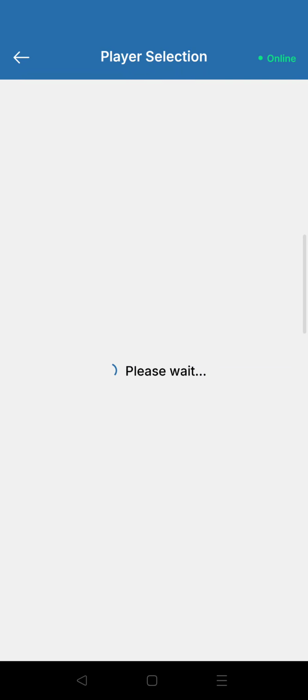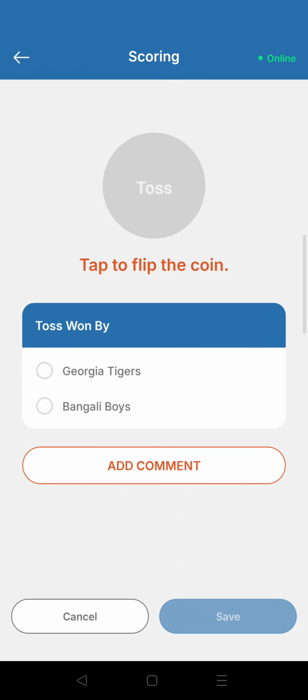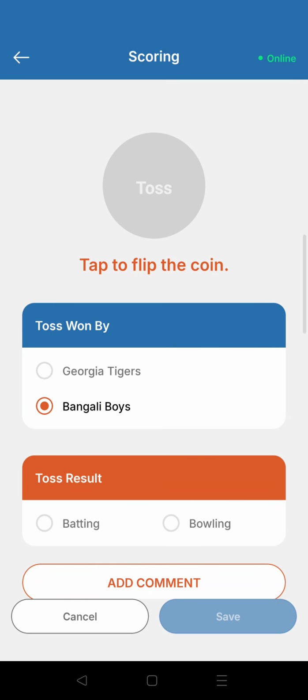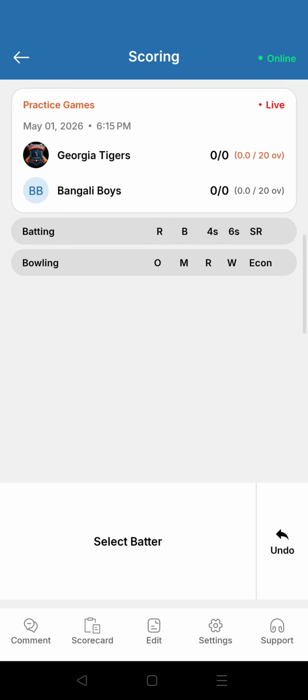I hit continue. Now this section gives you an option to toss. We normally do it on the ground by flipping a coin, but you can do it over here as well. Let's say you flip a coin in the field, and Bengali Boys won the toss and elected to field. So I click Bengali Boys, and you see the result, who's going to do what. Bengali Boys is selected and they're bowling, so you click bowling and you save.